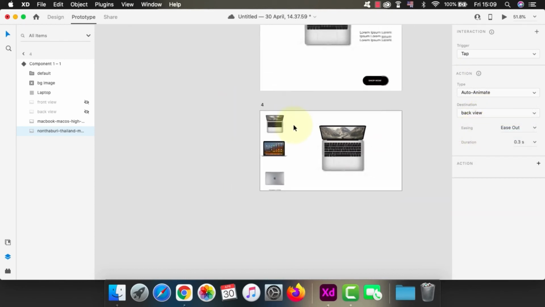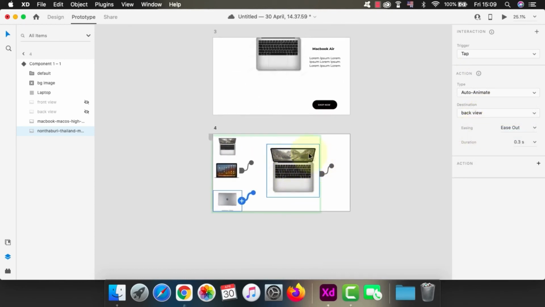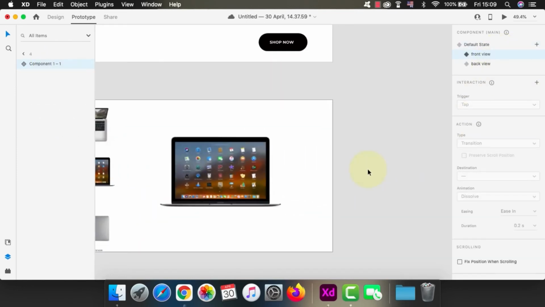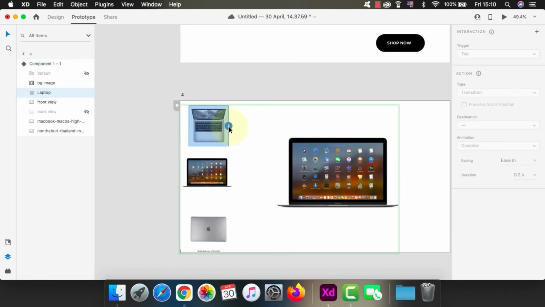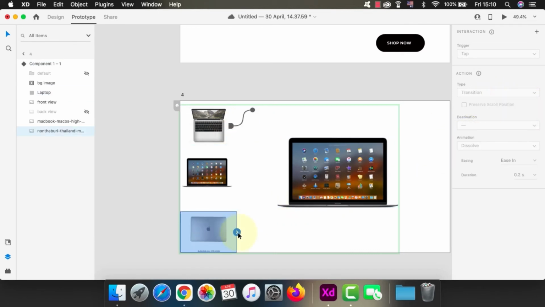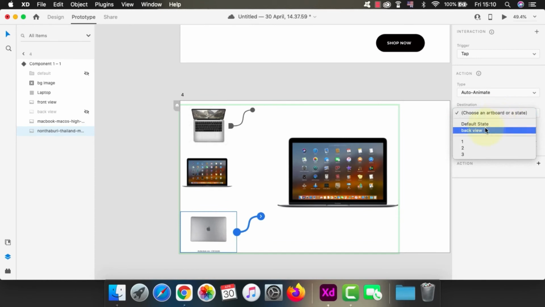Go back to your component and select the front view. As you see, you don't need to work on the front view again because it's already displaying. The default state is already displaying. Now you go to your front view, you work on your default state, you take it back to the default state, the back view, take it back to the back view. Whatever is displaying on the screen, you don't have to touch it.